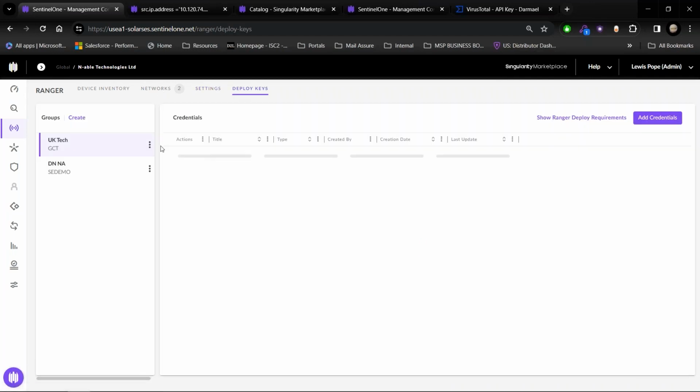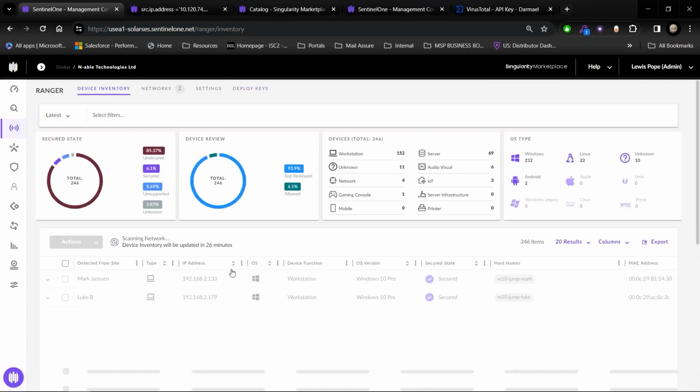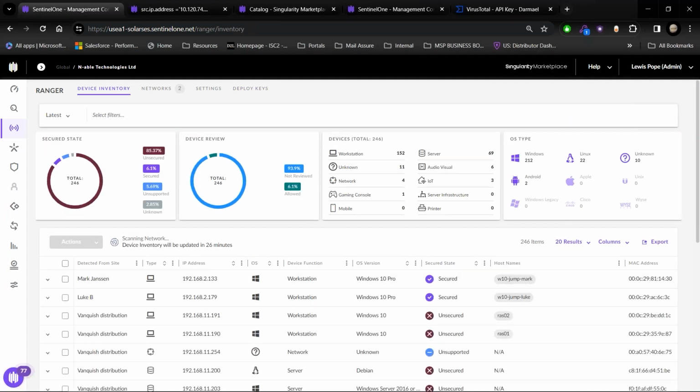And then deploy keys. This is going to be useful for you to add the domain credentials for the environment, because one of the nice things about Ranger is it does give you that list of, all right, here's everything we have discovered on the network. Is it secured or unsecured? Can it not be secured?